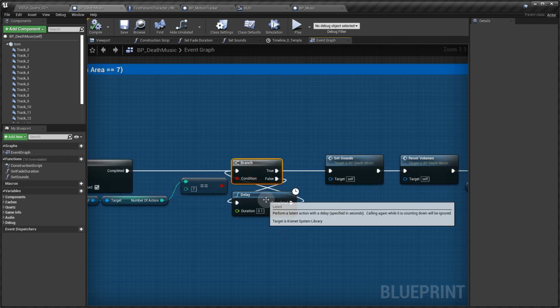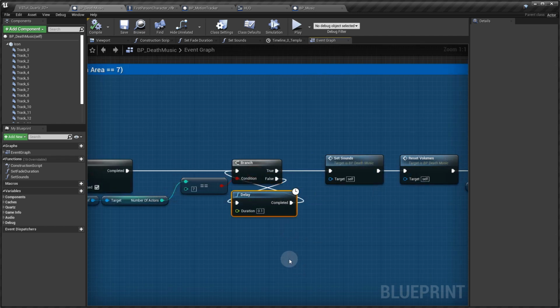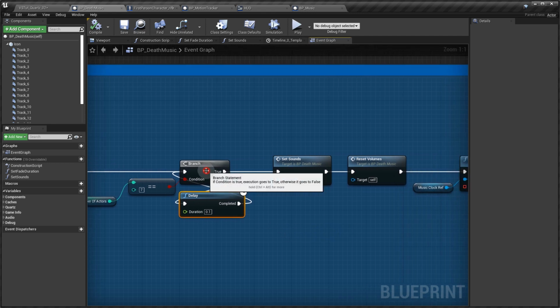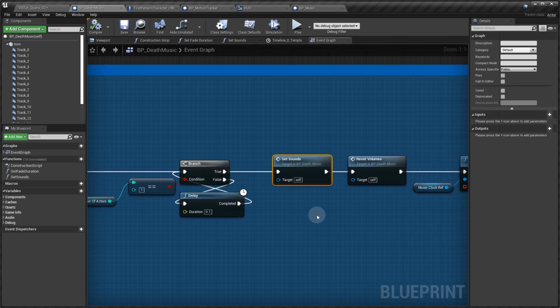To the false output, I'm adding a delay of 0.1. It doesn't have to be that quick. At this point in time, once the last zombie has been killed, all of the music has been faded out. So we don't need this to be synchronous at all with the Quartz clock. So that delay could be longer, but again, tweak that. To the true output, we're going to add our set sounds function.